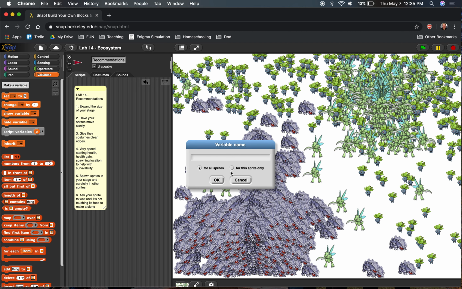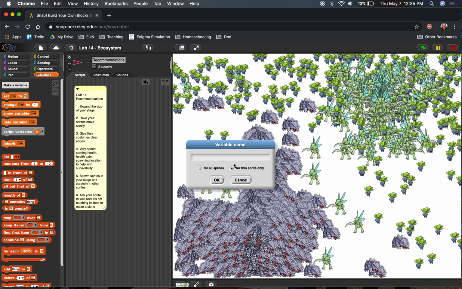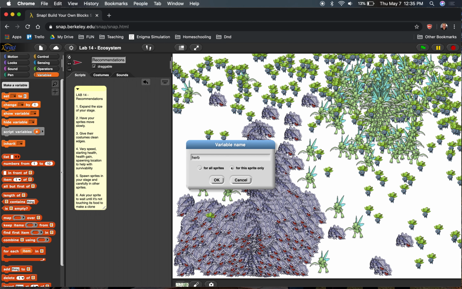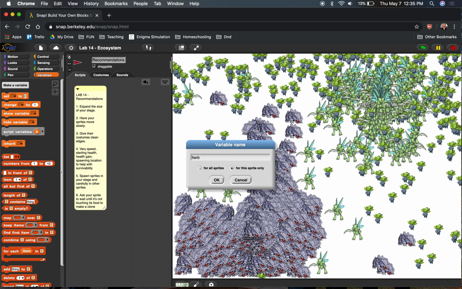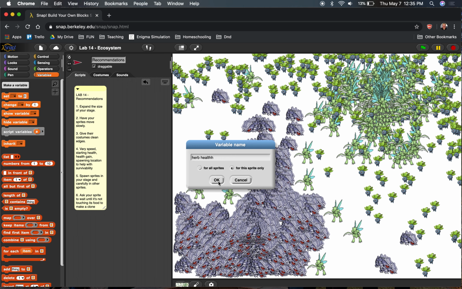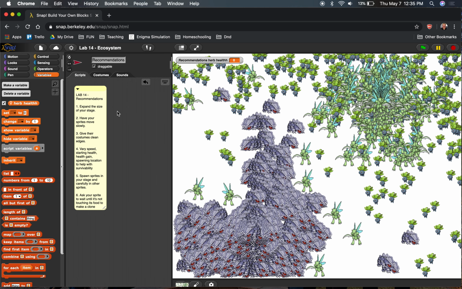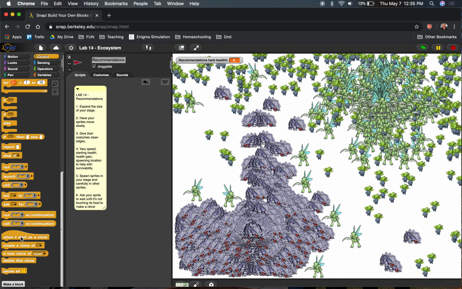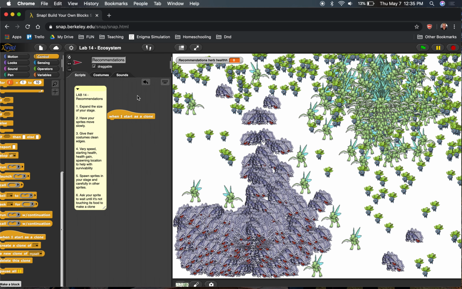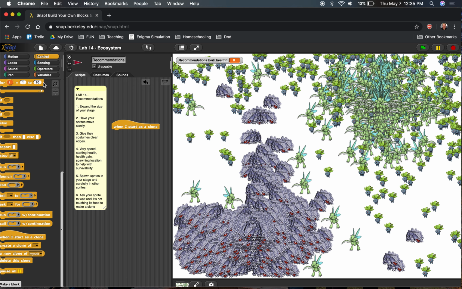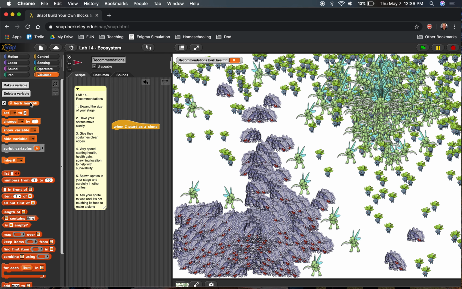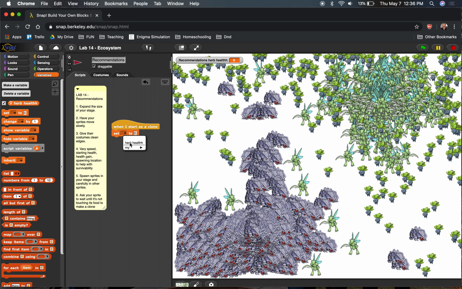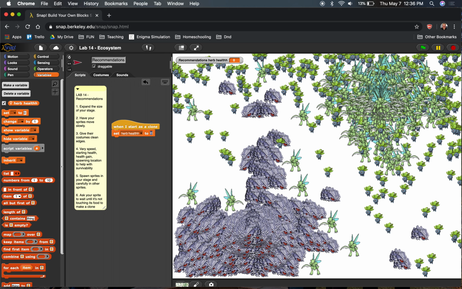But let's say I wanted to come up with something for my herbivores. I would make it an individual sprite, and maybe I'd call the variable herb health. And then the idea is when I start as a new clone, I get to set my individual health, and this will be the health for my clone and nobody else. I might set herb health to something like 300.